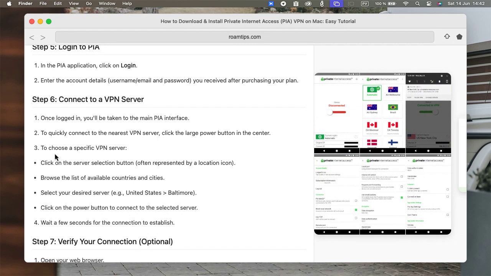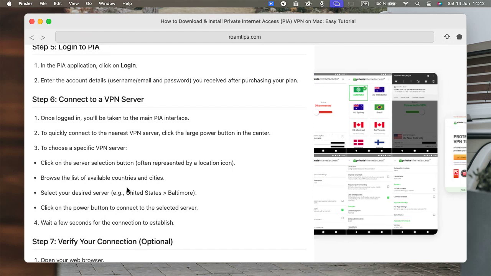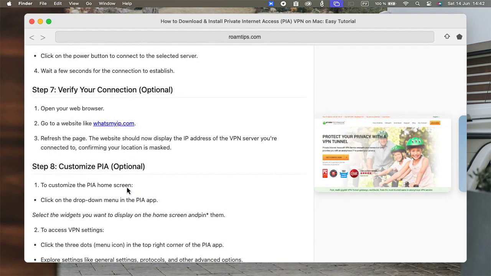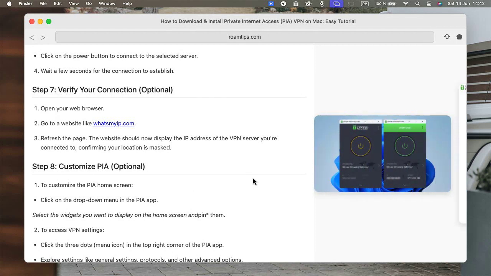Once Private Internet Access VPN is installed, it should pop up automatically, looking something like this. All we need to do now is click on Login. Here, you'll want to enter the login details that you received when you selected your plan earlier. Once you've signed in, you'll be taken to the main page, which looks like this.